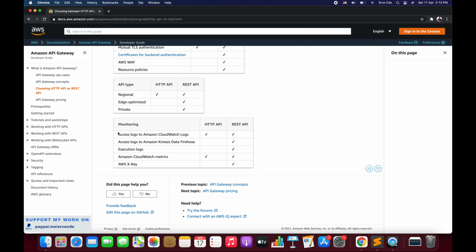Then finally, there is monitoring. CloudWatch is supported by default in both. Then access logs to Amazon Kinesis Data Firehose. HTTP API doesn't have that feature, but REST API does. Then execution logs are available for the REST API, but not for HTTP API. Then we have Amazon CloudWatch metrics available for both. Then AWS X-Ray, if you want to debug anything at the application level, you can use AWS X-Ray, but it is not supported with the HTTP API.